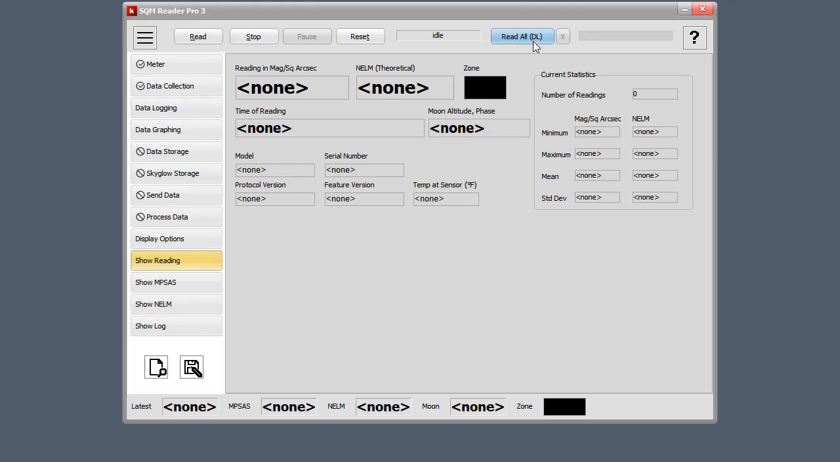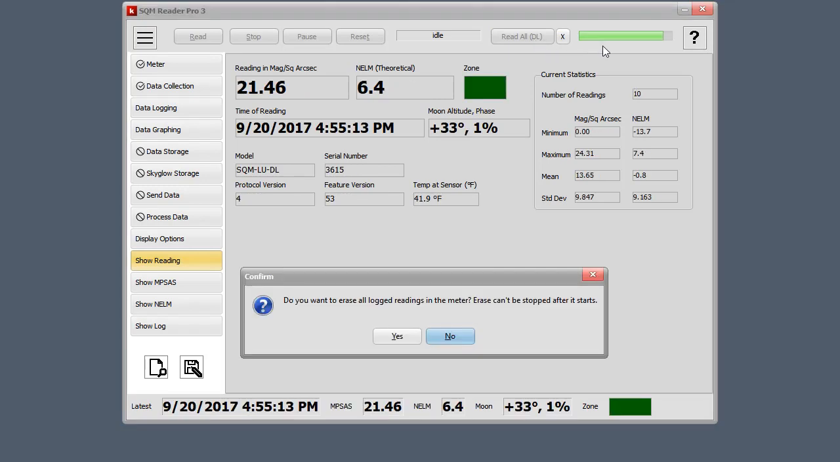If you need to interrupt the process and stop it, there is a cancel button that will become active once the reading process begins. So I'll click Read All, and we have a progress bar that shows how much of the data has been read. Generally this will take a bit of time to fill to green, and you can click cancel anytime during the reading.